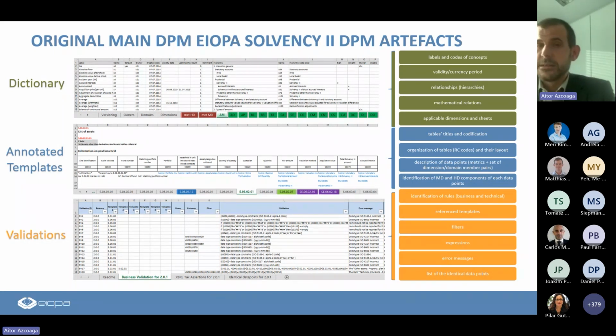But the DPM dictionary, the annotated templates, and the validations were providing a lot of information. I will highlight the annotated templates, which resembled the business templates very well, and also the way that we were indicating the change.